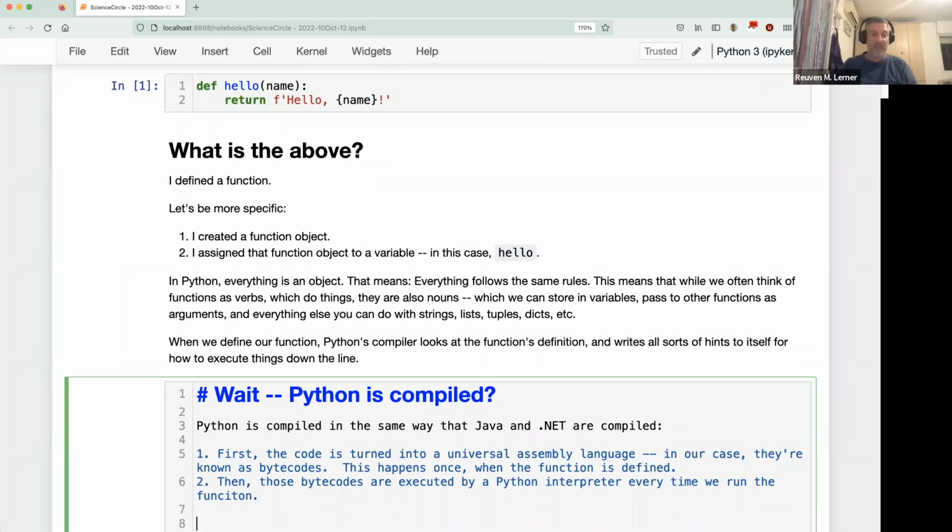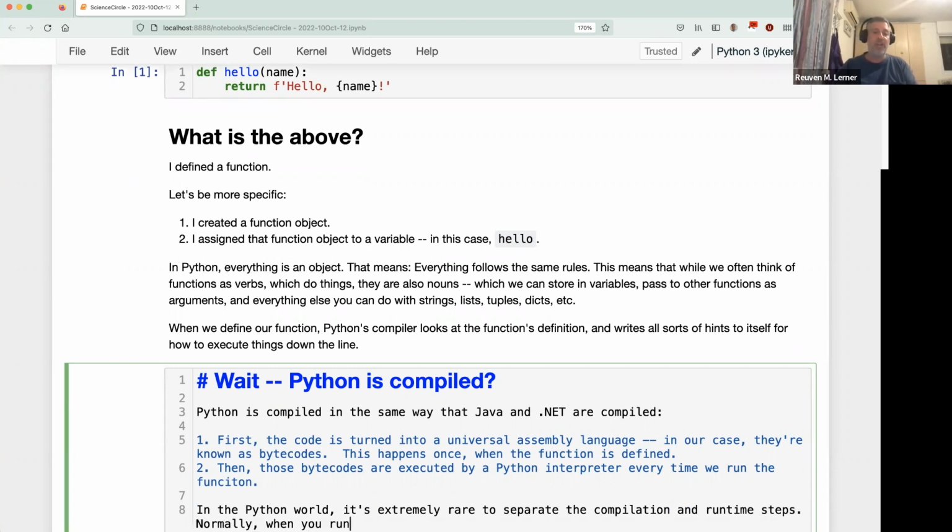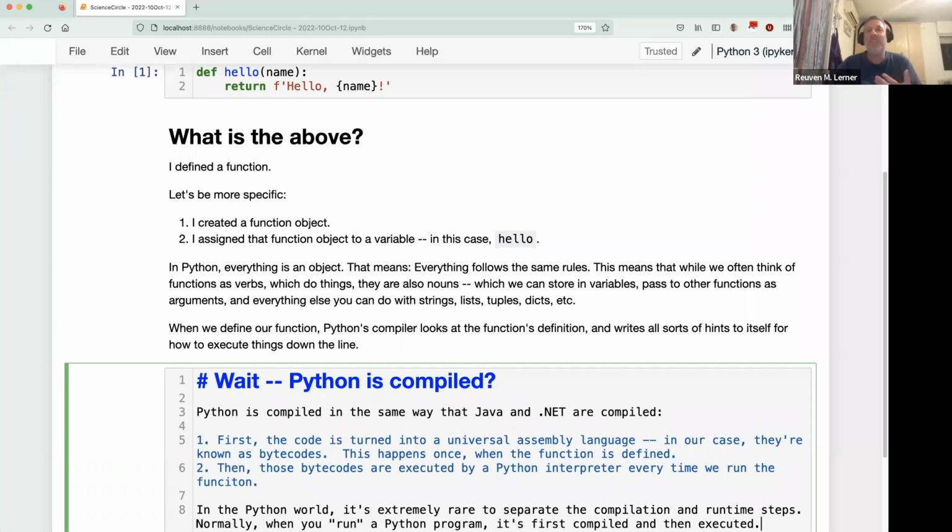In the Python world, it's extremely rare to separate the compilation and runtime steps, right? Normally, when you run, put in quotes, a Python program, it's first compiled and then executed. So really, it's super rare for us to compile things into bytecodes, although it happens with modules all the time. Okay, so what does this mean? What do we care about? Like what's going on here?